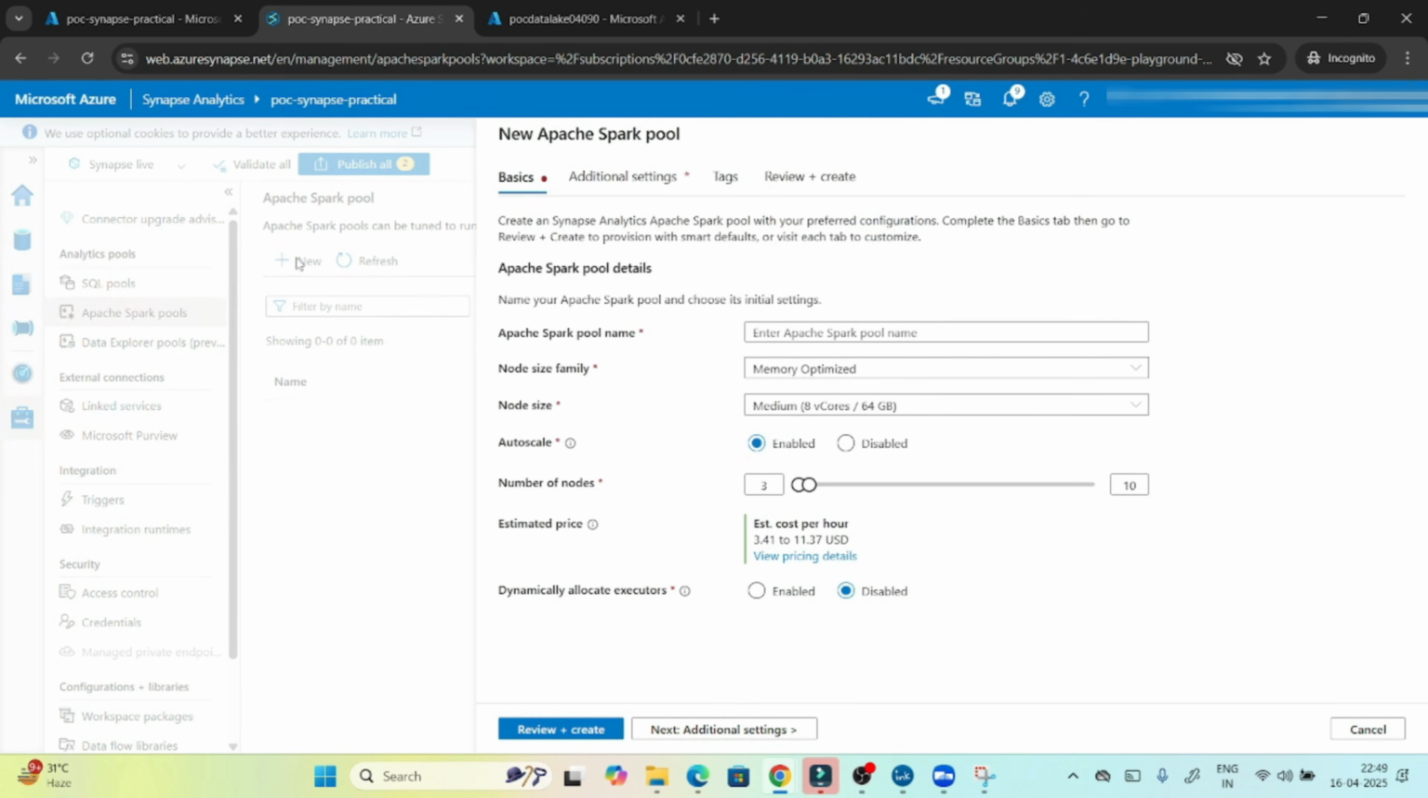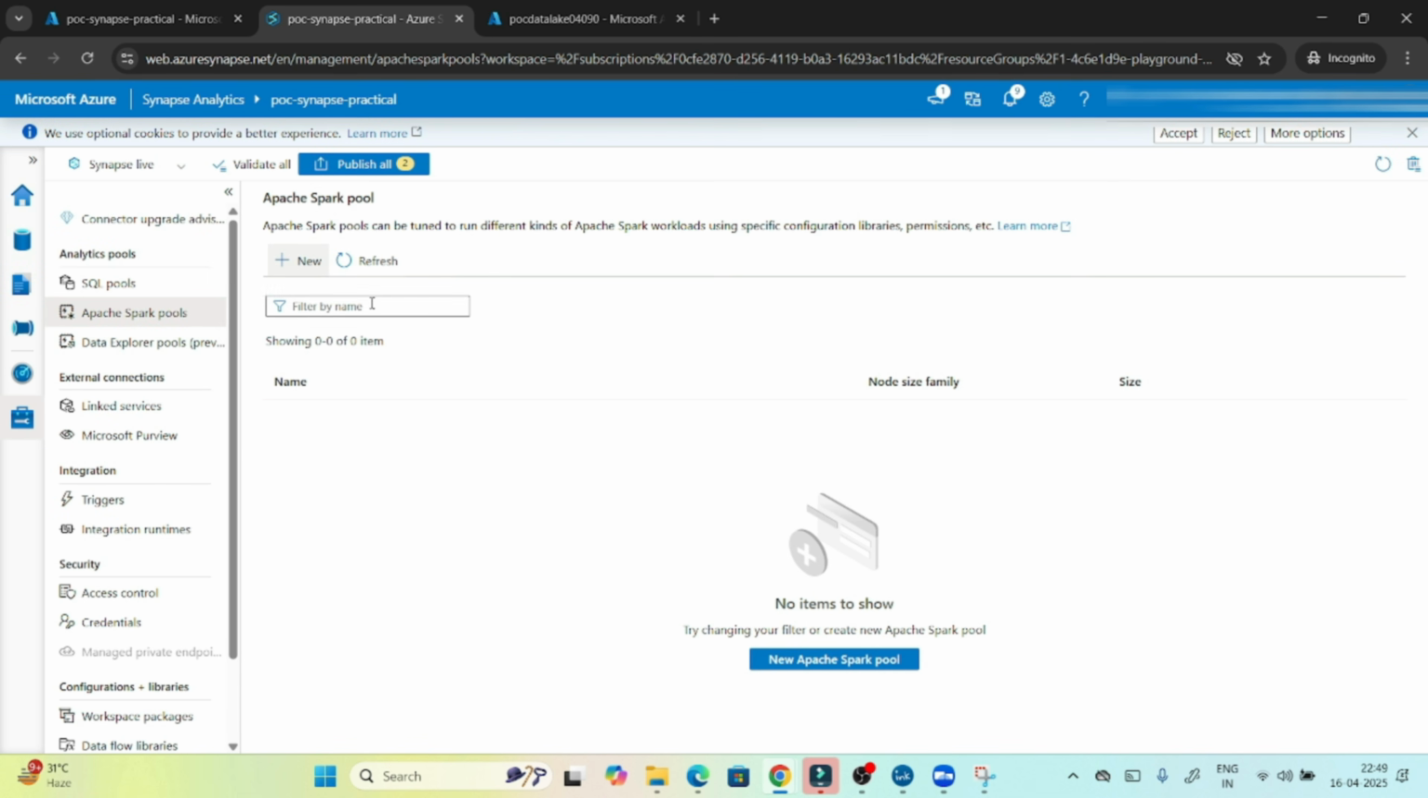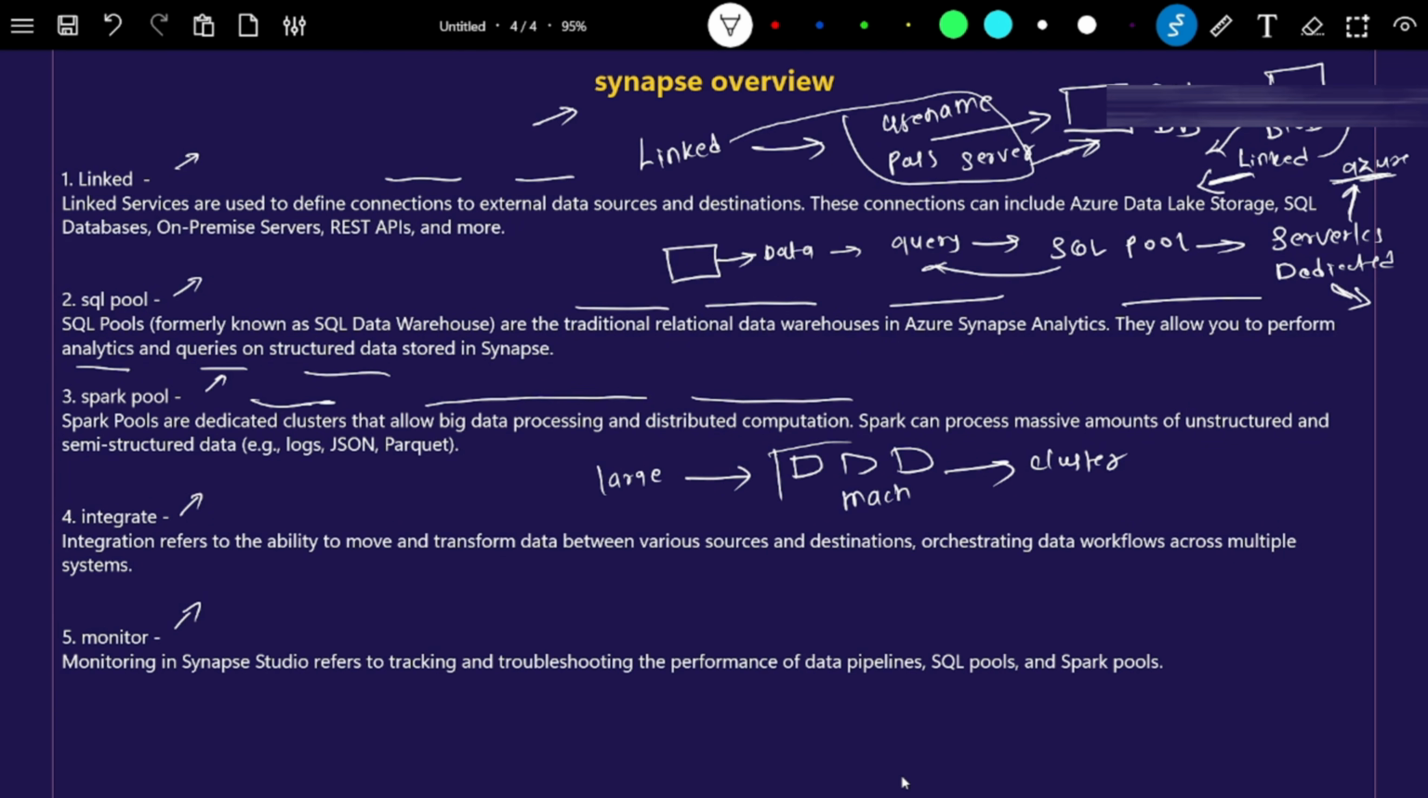So how will we do it? We'll create one Spark pool. We'll create one cluster. A Spark pool is a kind of cluster where we have to specify our node size, like how many cores are required and how much memory we require. We'll specify everything, like whether auto scale is needed or not, and based on that we will be charged. So a Spark pool is a dedicated cluster which you have to create so that you can process a large amount of data. SQL pool is for SQL queries, Spark pool is for big data, large data processing.